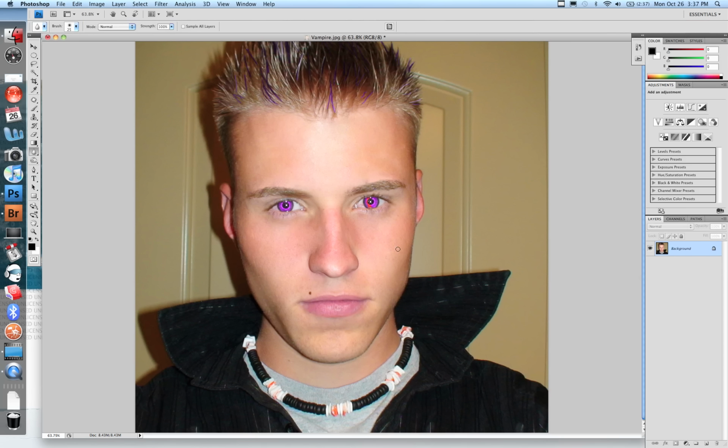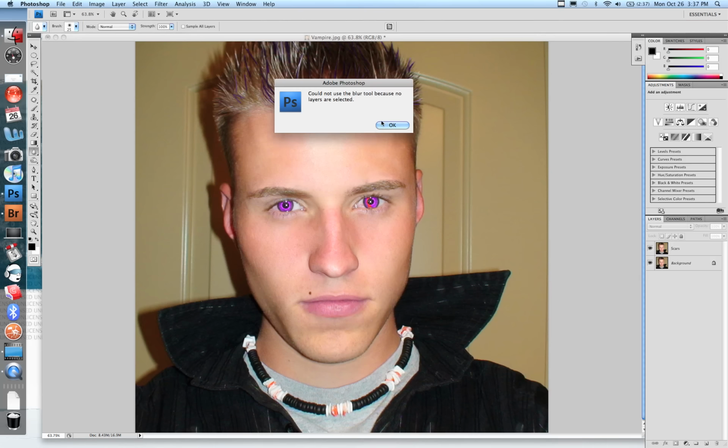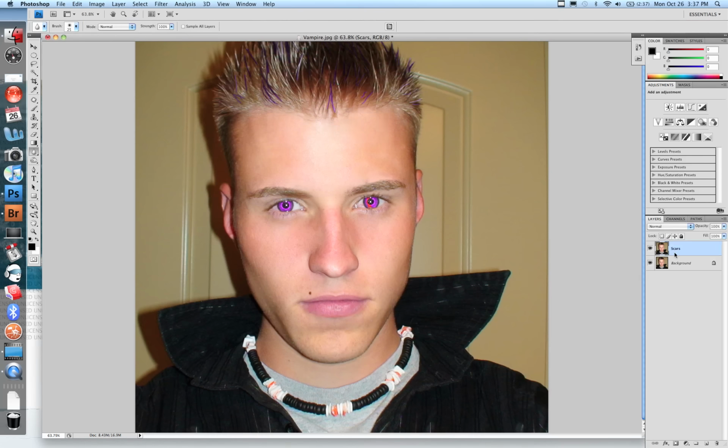So the first thing you want to do is to copy the background so you can take them off if you'd like, if you want to change the thing later. So you click Command J, and that'll add a new layer to it. And we're going to rename that Scars. So we've got the Scars layer. And now that we have the Scars layer, we want to come up here and grab the lasso tool.